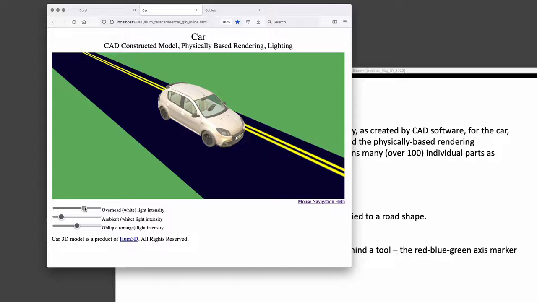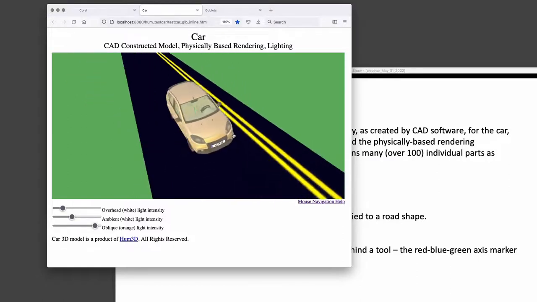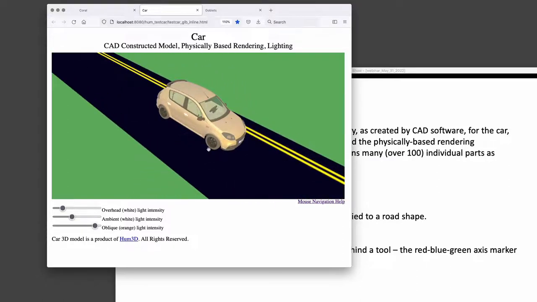And if you download this page, you can work around with those. You see as we make the overhead light brighter, it shows the top. We tone it down a little bit. We can up the ambient intensity, change that. And finally, we can modify this light coming in from a low angle.